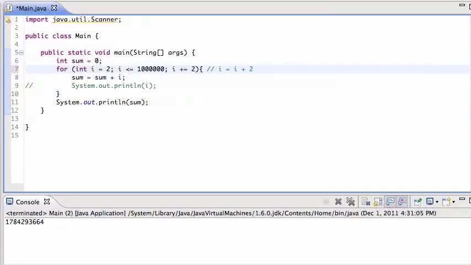Okay, now we're going to run that. And that is the sum of all the even numbers between 1 and a million. Okay. Now, what if the teacher had said, okay, add up all the numbers between 1 and a million, but only the numbers that are divisible by 3 or divisible by 5. So that means add 3, 5, 6, 10, 12, etc.